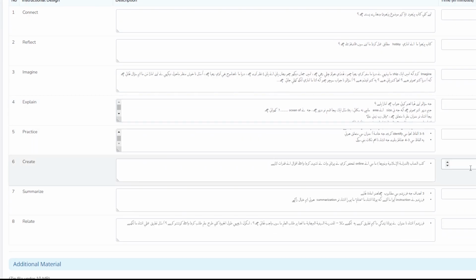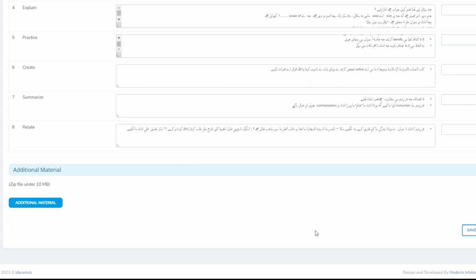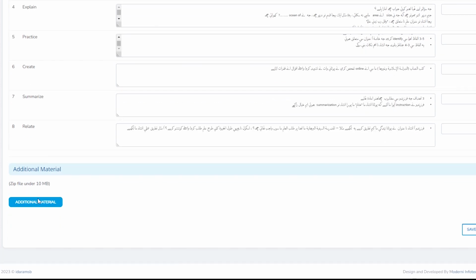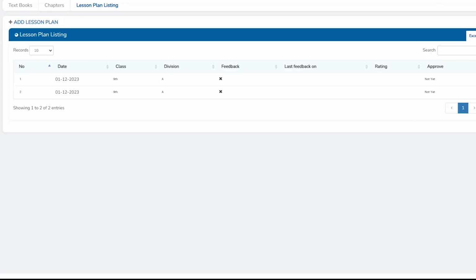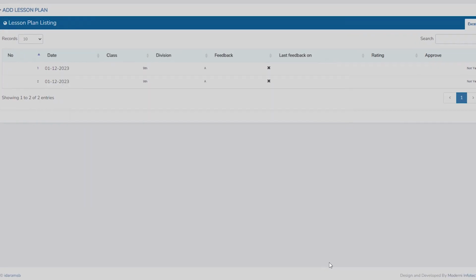If there is any additional material that you need to save, like a PowerPoint presentation, you can zip those presentations and upload the zipped file using this field. If you need to create more than one lesson plan for a chapter, you can click on add lesson plan and create one more lesson plan for this particular chapter itself.